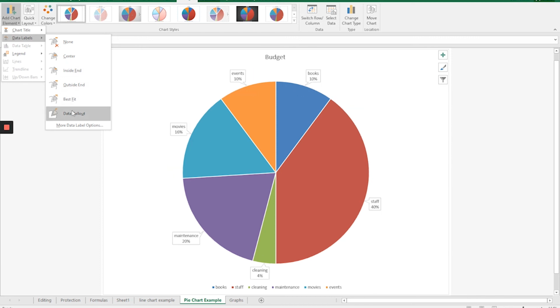Or do you want to have the data call out, so the little bubbles? I personally like the data call out, especially if you have a very detailed pie chart that has a lot of thin slices. They very often won't fit inside of those slices. If you have an older version of Excel, you might not have the data call out as an option, and then outside end can work pretty well for that too.